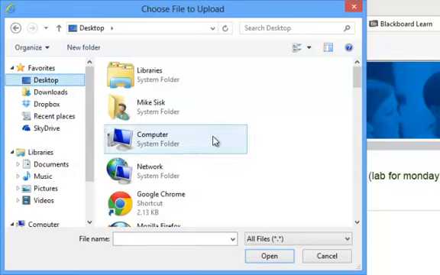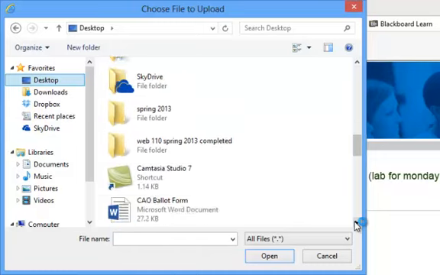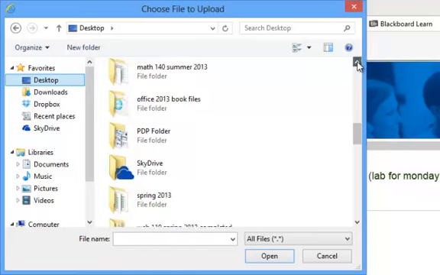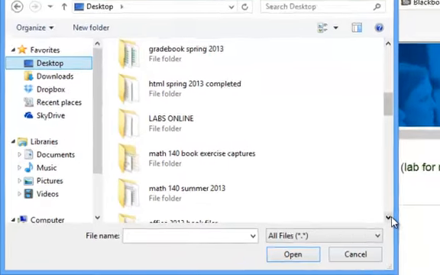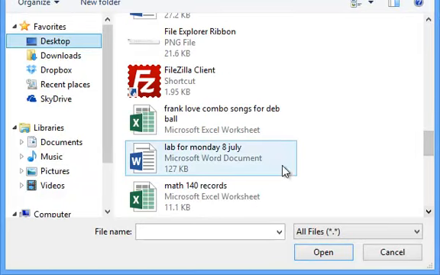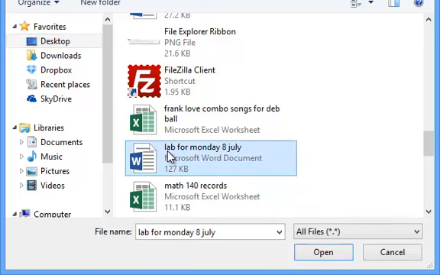But if I click desktop, I can go down through this list and find that assignment. And mine happens to be right there. It says lab. I skipped over it, sorry. It says lab for, hold on. It said lab. I told you my computer was a bit jerky today. It says lab for Monday, July 8th. I'm hovering over that. I'm going to select it by clicking on it, and I'll click this button that says open.